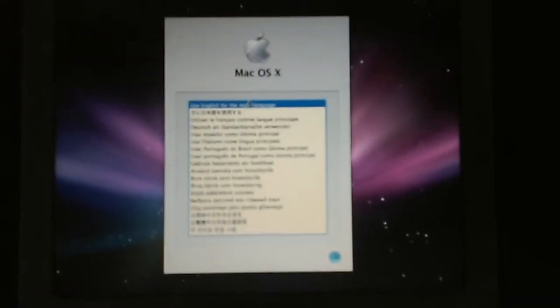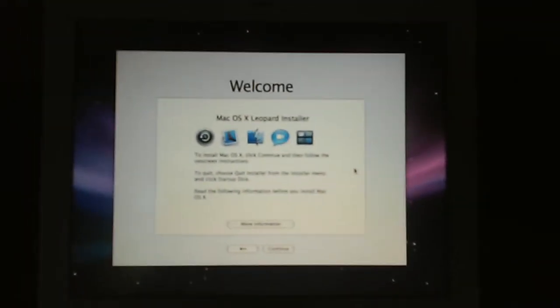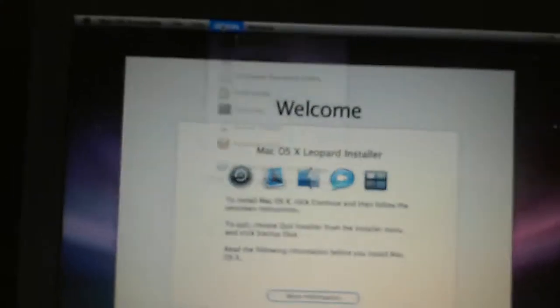Okay, so there you go. It's loaded up again. I don't know why my camera keeps going out of focus. So you go to Mac OS, you're going to choose your installation, click Install. See? Mac OS Leopard. You're going to go to Utilities, and Disk Utility.